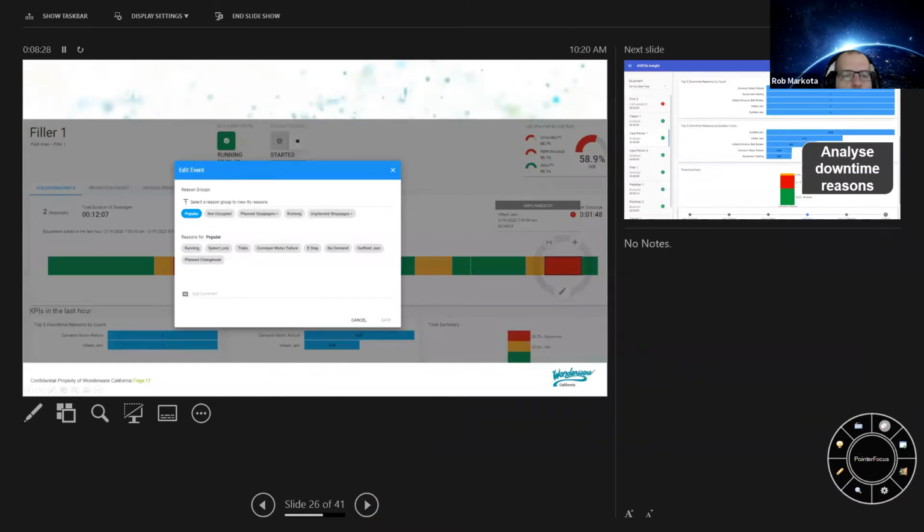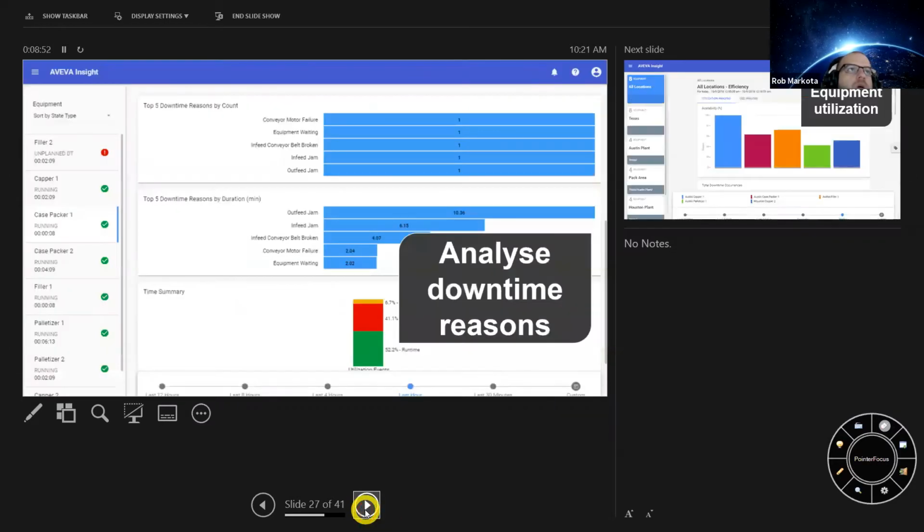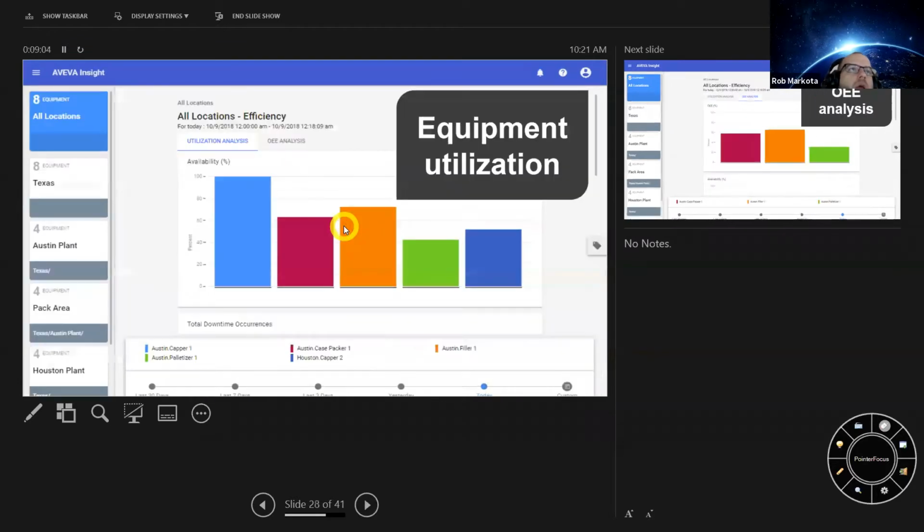If you want to edit any specific event while it's running, you can click on the specific rectangle, and you'll get an option to edit. You can select a reason why there was a downtime, and you can create your own reasons and use them when you edit an event. Finally, you can analyze downtime reasons, as I mentioned beforehand. We have top 5 downtime reasons by count and also by duration. You can also compare different machines or assets to one another.